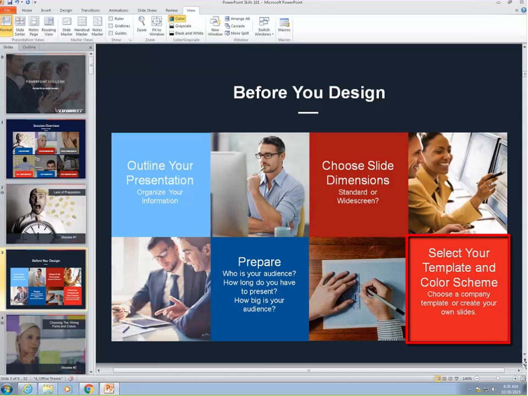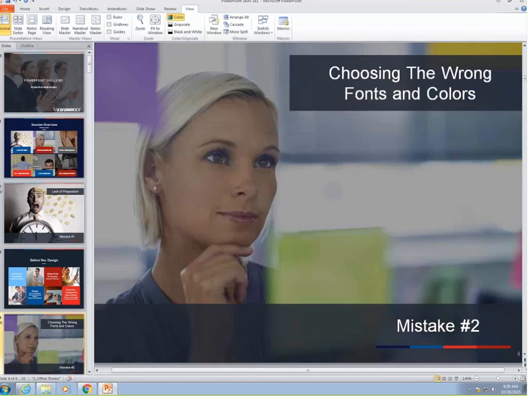And last, select your template and color scheme. And luckily, usually this is where a lot of design problems happen, but CE Direct has made this so much easier for you because we have put together a great collection of assets for you to use for all your presentation designing.